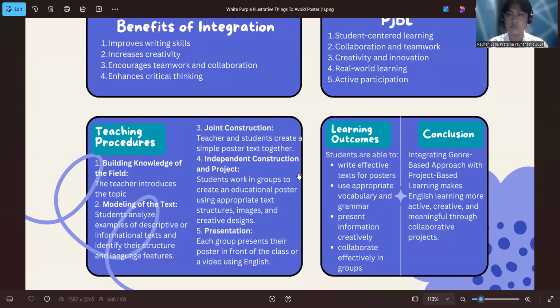The second one is modeling of the text. Students analyze examples of descriptive or informational text and identify the structure and language features. There's still a standard in this. The third one is joint construction. Teacher and student create a simple poster text together. In this, by that I mean the draft.